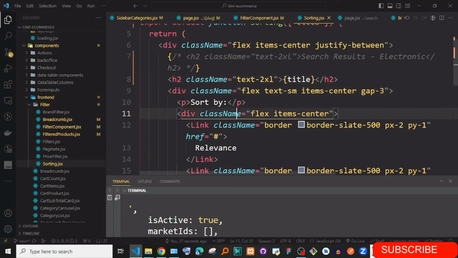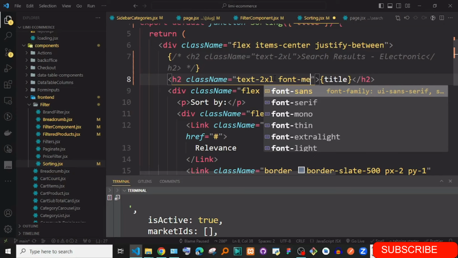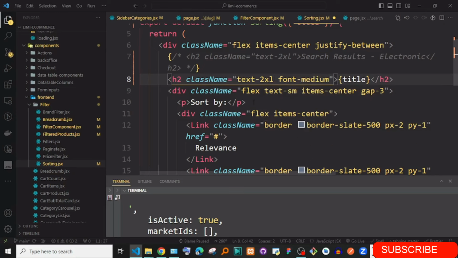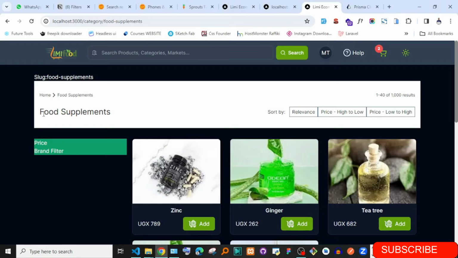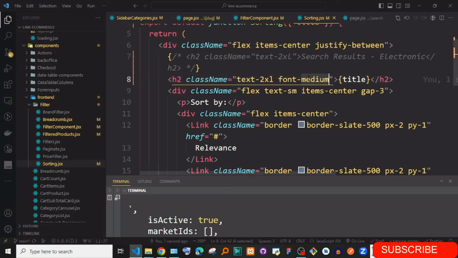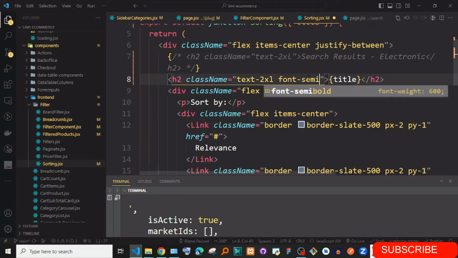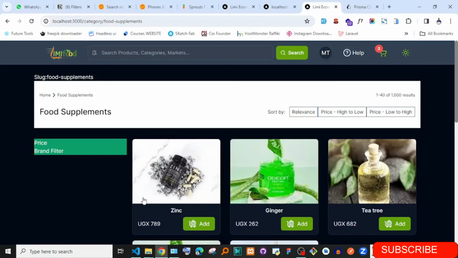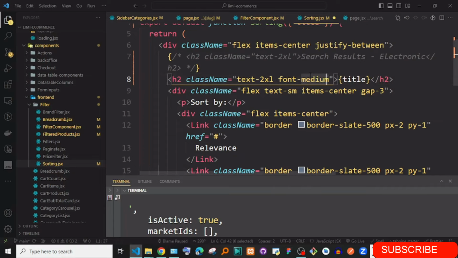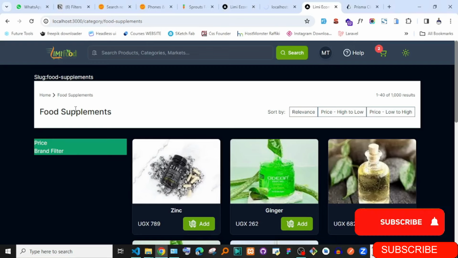Maybe we should bold it somehow. Let's see, font, what is medium? I just say medium and see if this somehow bolds it. Okay, so far so good. I think here I'm just going to say semi bold, just like that. Oh, it had actually just bolded it. I'll just leave the medium. I think the medium is the perfect one.